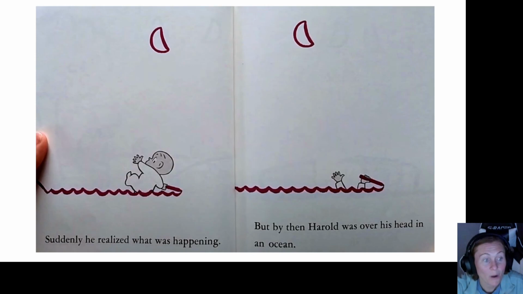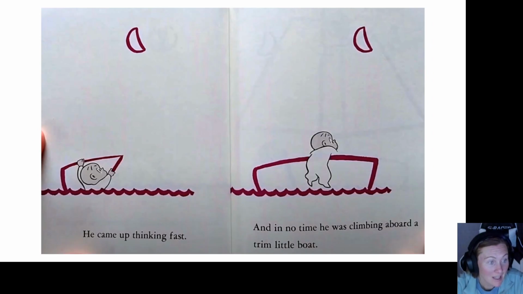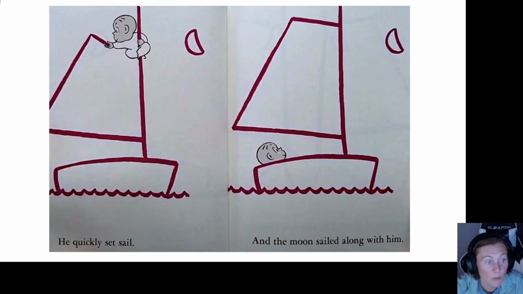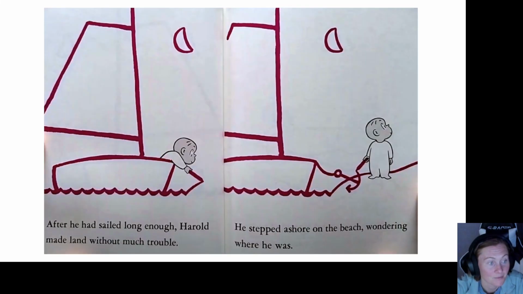Suddenly he realized what was happening. Uh-oh. When he was shaking, he was making squiggles. But by then, Harold was over his head in an ocean. Oh my goodness. He came up thinking fast, and in no time he was climbing aboard a trim little boat. He quickly set sail, and the moon sailed along with him. After he had sailed long enough, Harold made land without much trouble. He stepped ashore on the beach, wondering where he was.